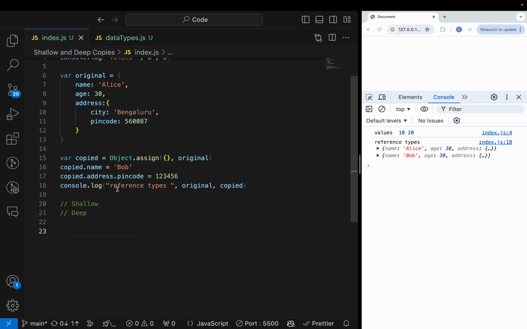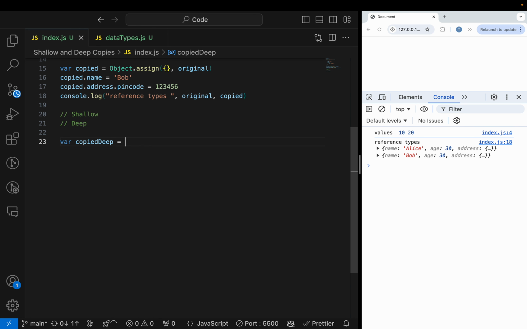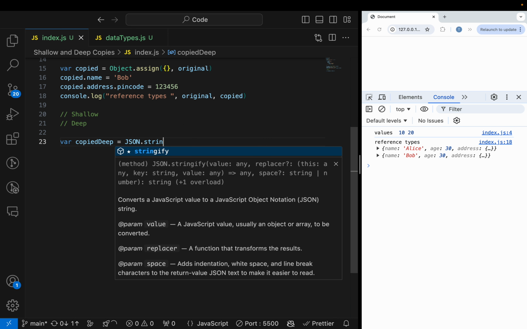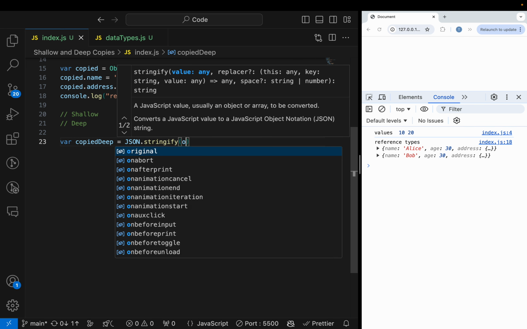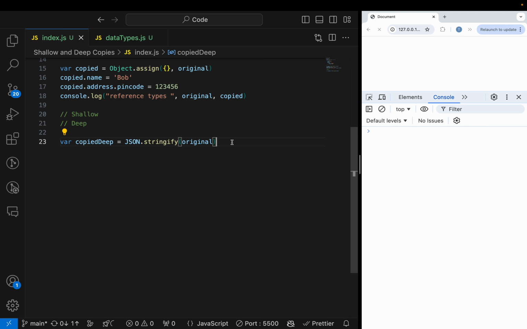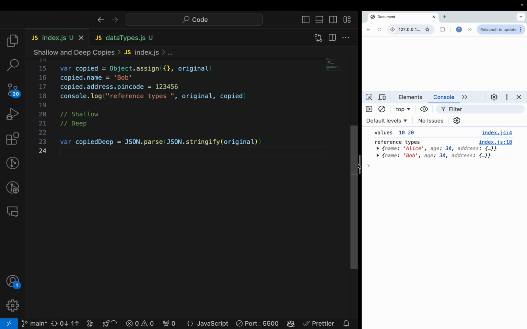I can do something like copyDeep. I'm using JSON.stringify, which converts a JavaScript object into a string, and here as an input, I'm giving my original value. And this gives me a string. Now I need to parse that as well, so I'm going to use JSON.parse and give the string as input. In this way, we can create a deep copy of the object.